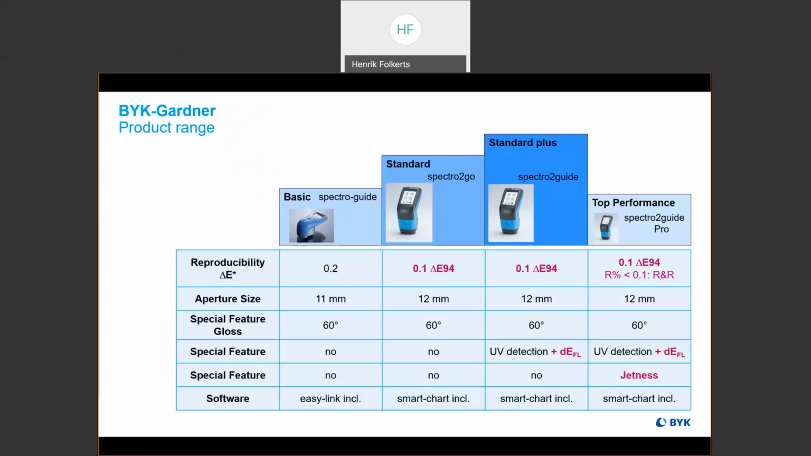And here you can see an overview of the whole Spectro2guide family. For sure, a lot of you already know our first generation Spectro-guide, this one here. And this is its successor, the Spectro2guide. We have two designs for the Spectro2guide family, the Spectro2go and the Spectro2guide. The second generation has some great advantages compared to the first generation.